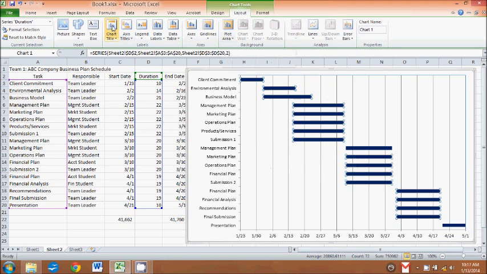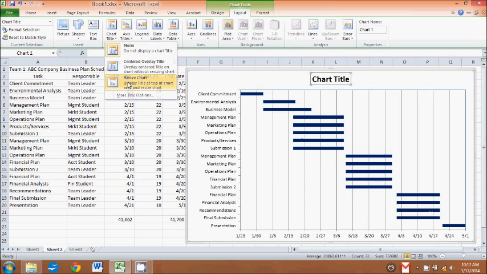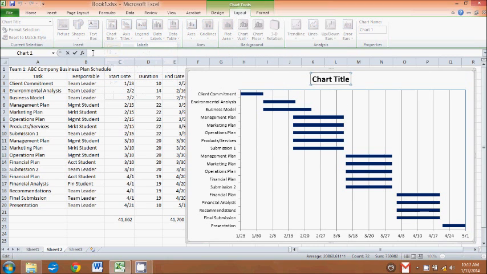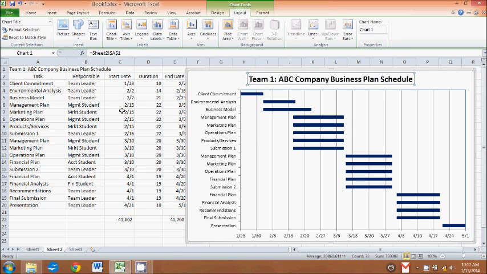Last, we're going to put in a chart title above the chart. And the easiest thing to do here is just equal and put your title in, and there we go. So now you have a very nice Gantt chart.